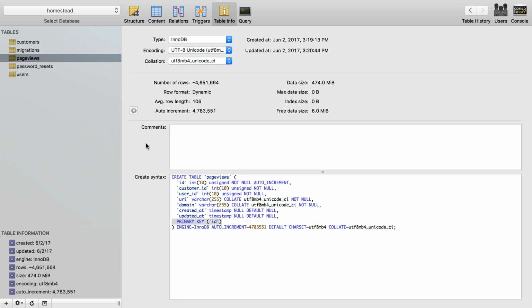So what we have here is a sample database I made. It just has fake data of page views. It's kind of like a Google Analytics, except it also segments page views by domains and things like that. I'll show you a little bit more of that.